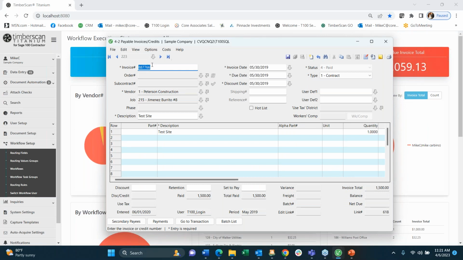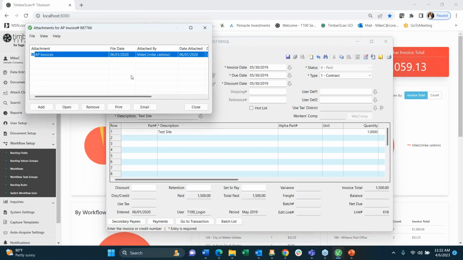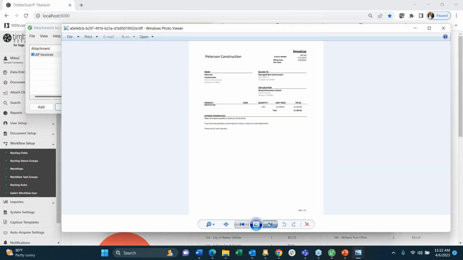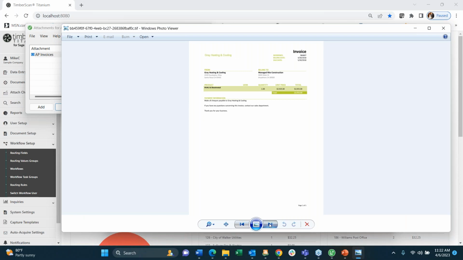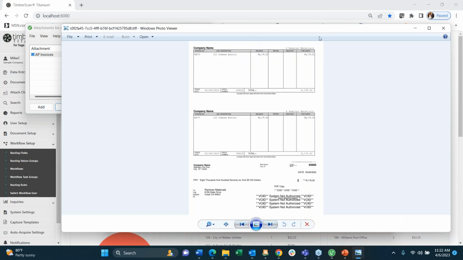So you notice here, here's an invoice that was not keyed into Sage 100 Contractor. This was keyed in and processed through Titanium, and then it was sent to Sage 100 Contractor after it was approved. So in addition to being able to send over the data, Titanium also sends over the images. In this case, I'm able to see the invoice and any of the supporting documents associated with that particular invoice all the way down to the payment record. So it gives me that functionality, as you see.